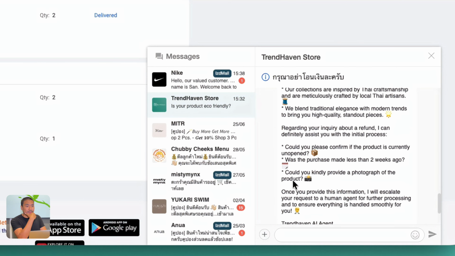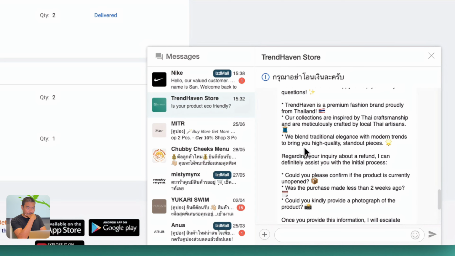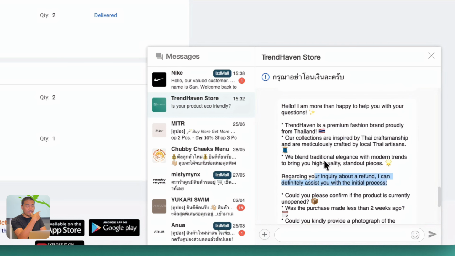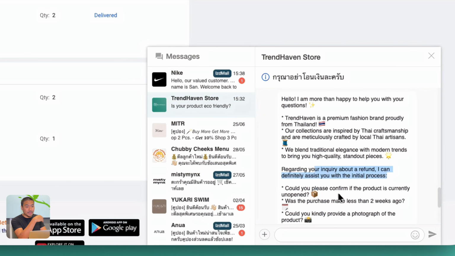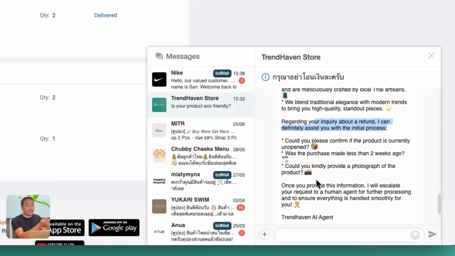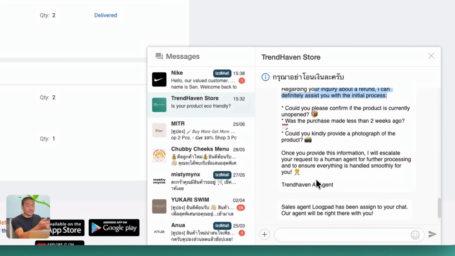So here it basically says that, hey, you know what? With regards to the refund, it's a two-part question, so it's a two-part answer. With regards to refund, if you can confirm these things, we'll pass you to a human being. And then here, there's a message that now it has been passed to a human being. The agent will be right there with you. So this is the kind of interaction that our AI chatbot can have with your customer on all the channels. So now that's the output. That's what it can do.